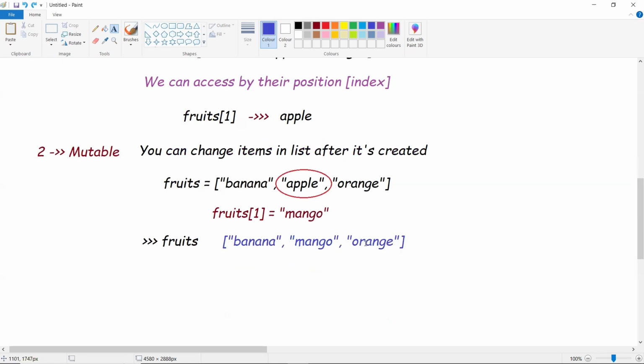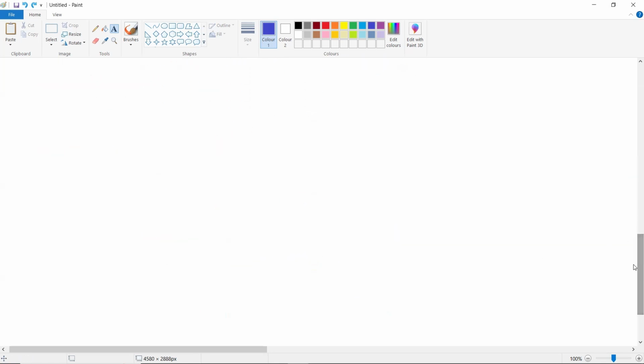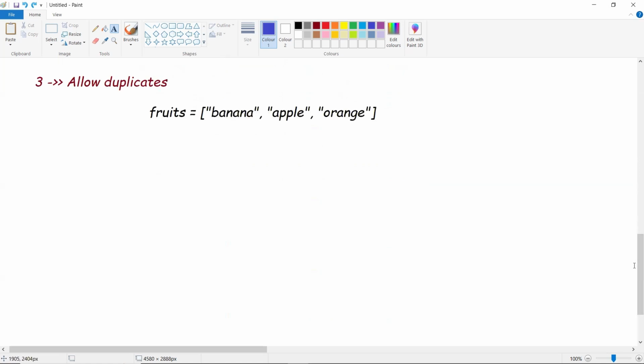Let's dive into more features of our lists. Lists also allow duplicates to be inserted. Maybe here banana, apple and orange are the items already present. If I want to add one more banana, we can still add it. Now the updated list would be banana, apple, orange as well as banana.